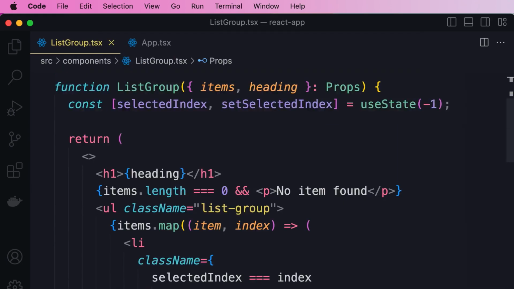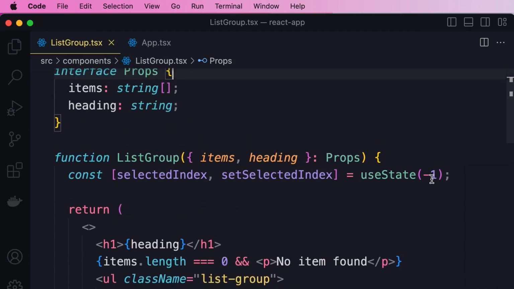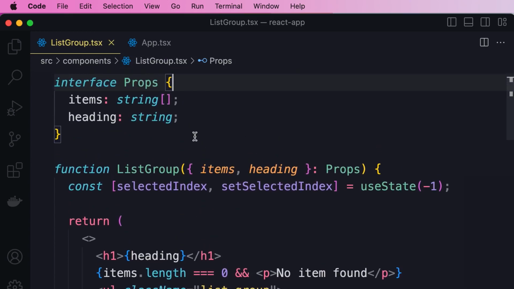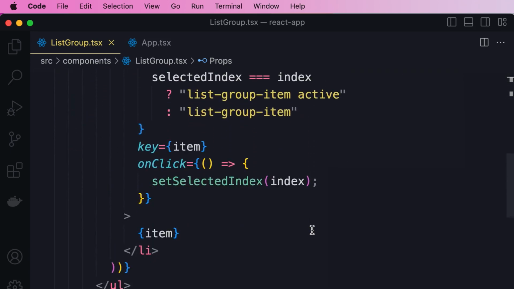Well, that's very easy. So look at our props object. Currently, we have two properties, and we are using these to pass data to our list group component. Now we can add a third property, which is going to be a function. Now down here, when we select an item, we're going to call that function. With this, our app component will be notified. Let me show you how this works.